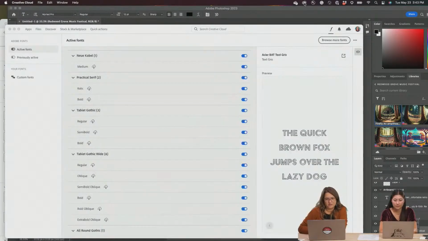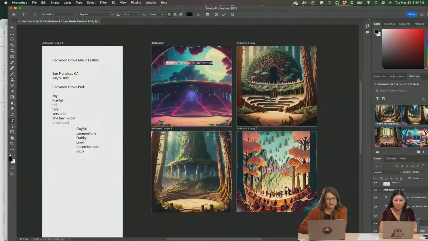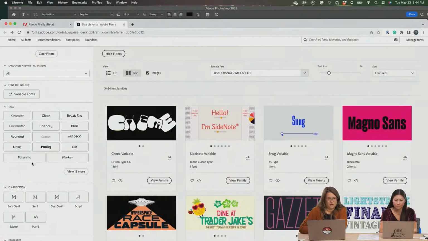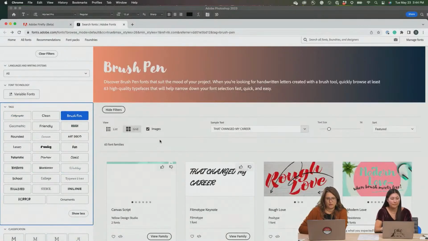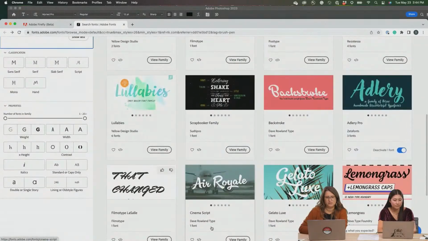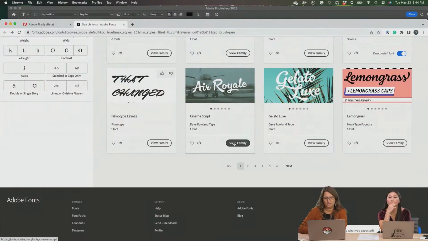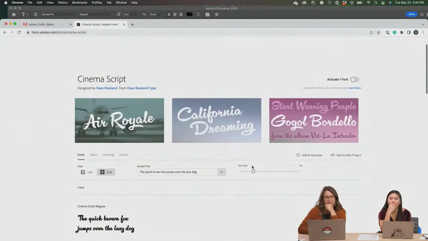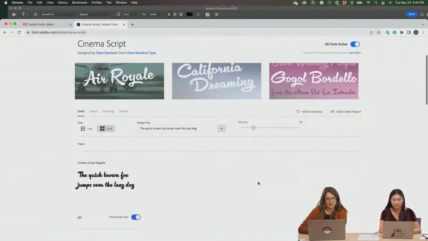So just going back to my fonts, I still haven't found one that I'm really super stoked on. Let's see what we have here. One of the things I love about Adobe Fonts is that, similar to Firefly, you have these styles over here on the left that give you ideas before you have to dive into them. I'm going to use brush pen as an example. As you can see here, you start to get more whimsical fonts that you might want to use. I'm thinking I really like Air Royale. So I'm going to view family, quickly activate one font, hit OK.